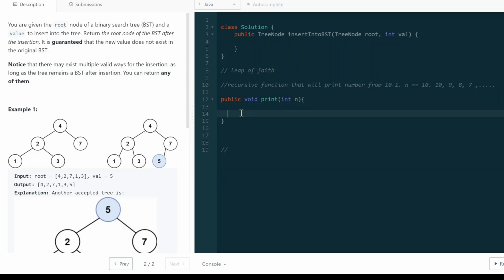A very cool idea is, let's say our function already knows how to solve for 9, just a smaller number. We want to print for 10. If n is equal to 10, just believe that your function already knows how to print the numbers from 9, 8, 7, 6, 5. So I'm saying something like this: print(n minus 1). The expectation from this method is that it will print 9, 8, 7, 6, 5, 4, 3, 2, 1. I have 100% belief that this will be printed by the method.